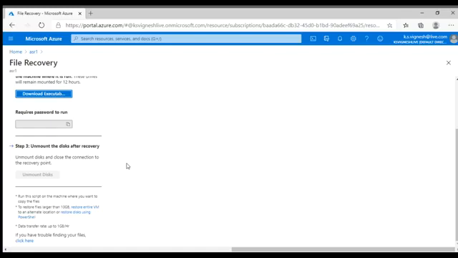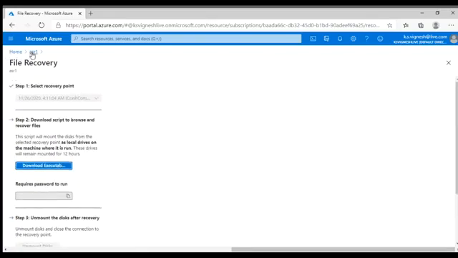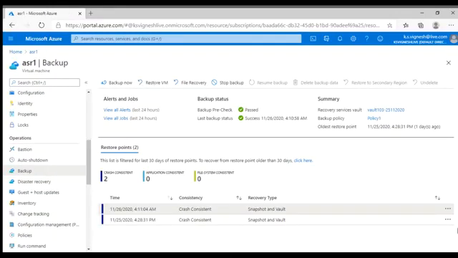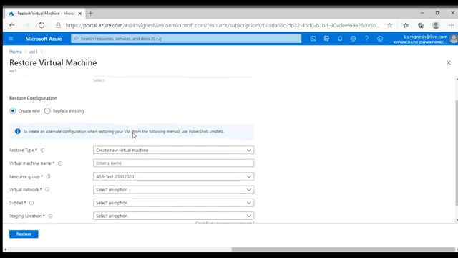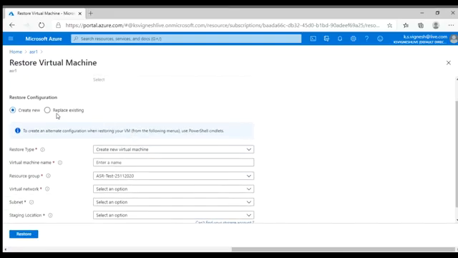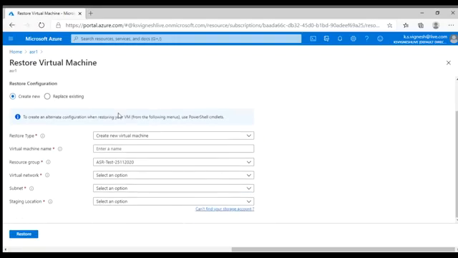Okay, so if you want to restore the virtual machine from the backup, you can simply click here, and it will ask for some details to restore, like where you want to restore the machine, or whether you want to create a new virtual machine, something like that. So you can choose between these things.